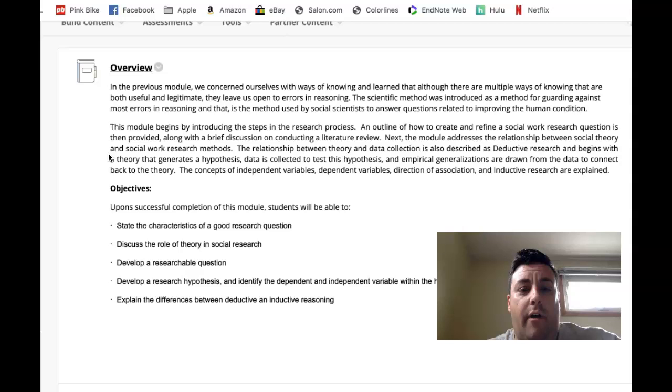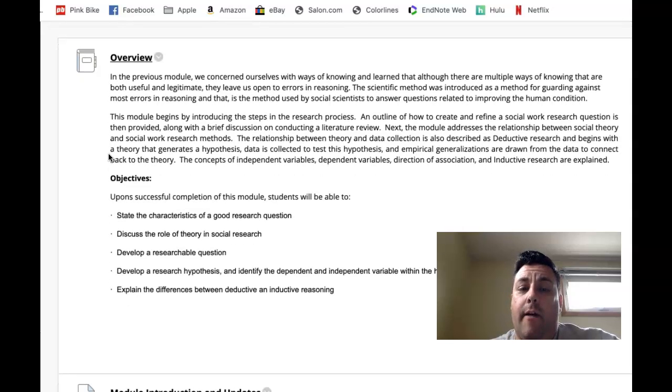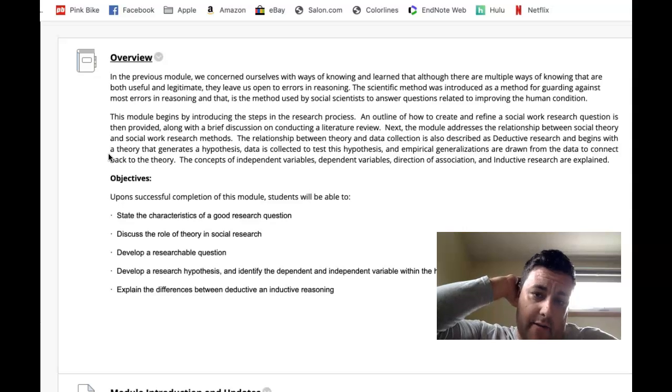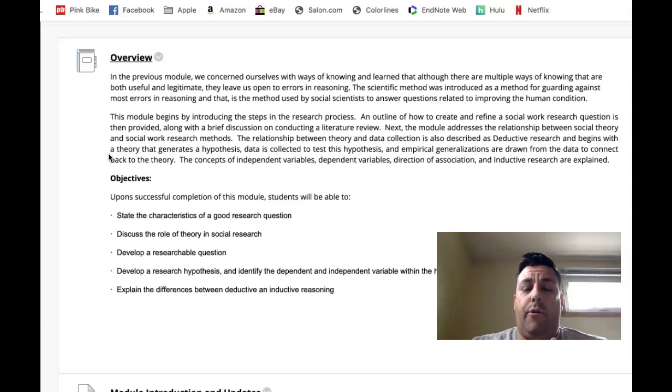This week we're going to talk about research questions, independent and dependent variables, and hypotheses. What we're starting to do here really is put the rubber to the road and talk about how we start to implement, or how we start to put together a research project.